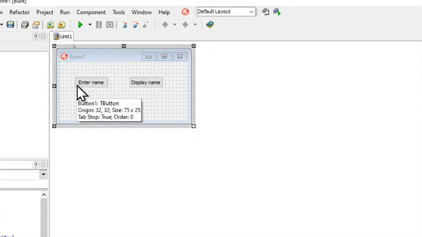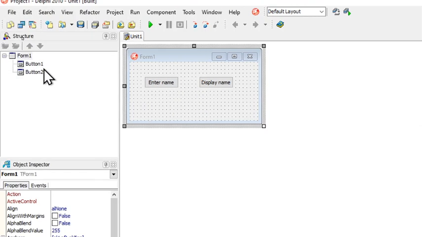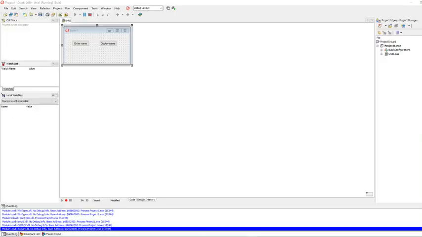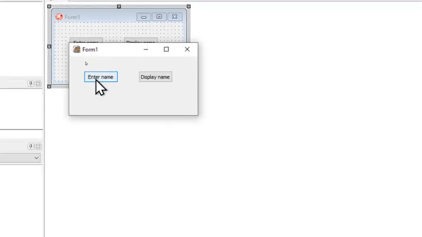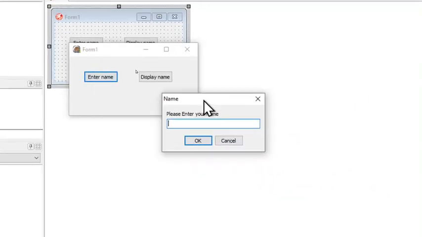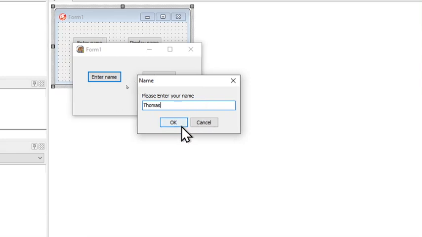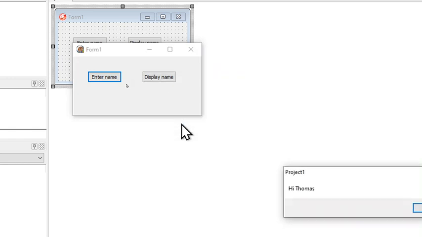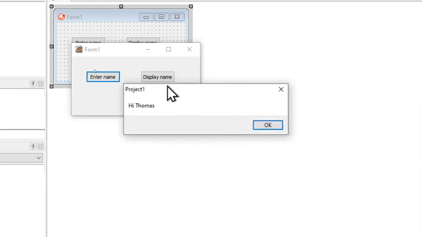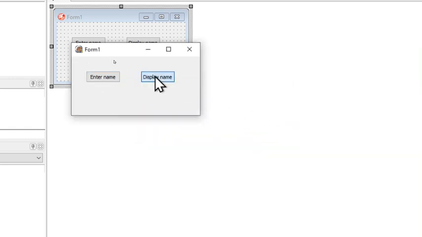So for now, if I run this, I have to zoom out and bring my form over, and I can zoom in again. If I run this, I have a little box that enables me to enter my name. It prompts me, please enter your name. Okay, I got it. Press OK, and then it displays the name, hi Thomas. But now, if I want to click on this button, nothing happens because it does not know what I've entered here.